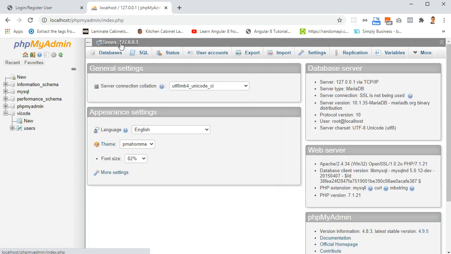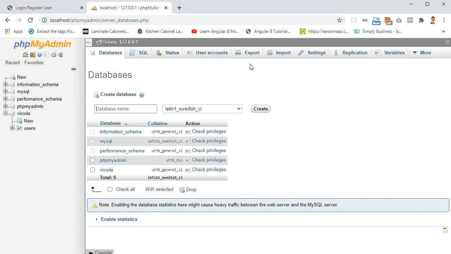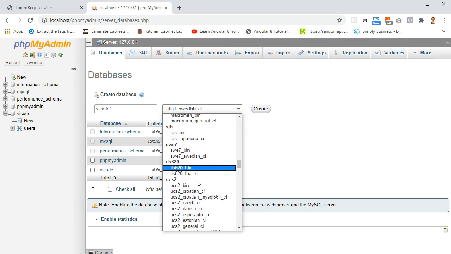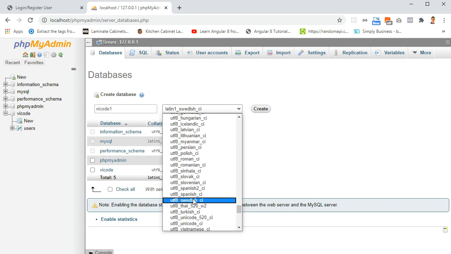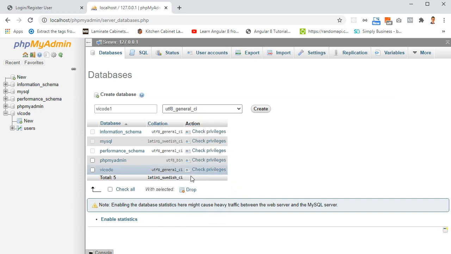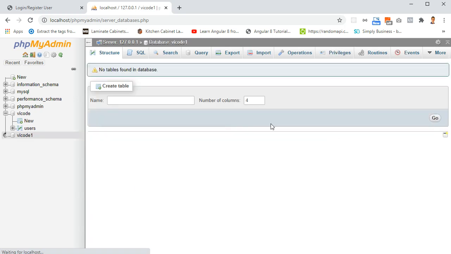So if I click on my server, I'm gonna click on the databases. I'm gonna create a new database. Let's say vycode1, and the collation is gonna be UTF-8 general CI. Create. And the table is gonna be users, and the columns are gonna be ID, first name, last name, email, password, and session. So we're gonna have 6 columns. Click go.